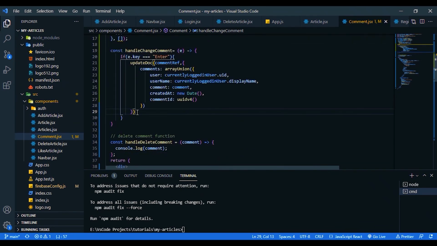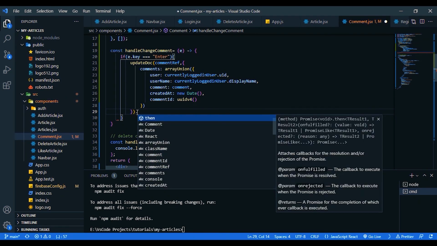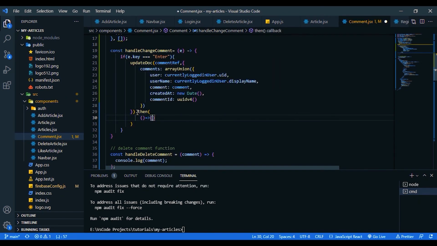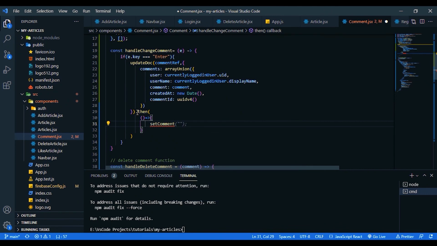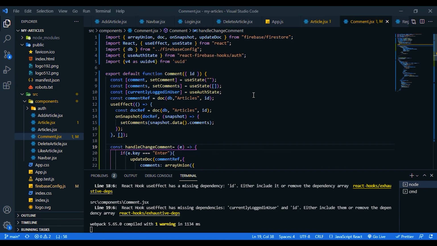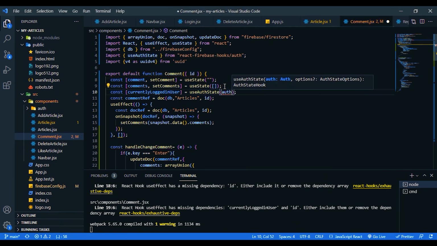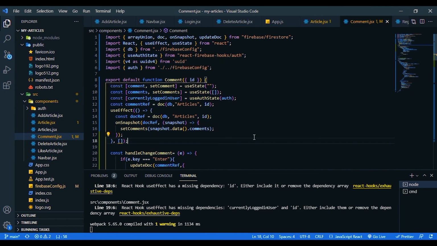After that we are going to clear the comment box. So then arrow function, set comment, which is an empty string. I forgot to pass auth. So in the 10th line, I'm going to pass auth, which is from our configuration file, right? Okay, now we need to render this comment component in our article component.